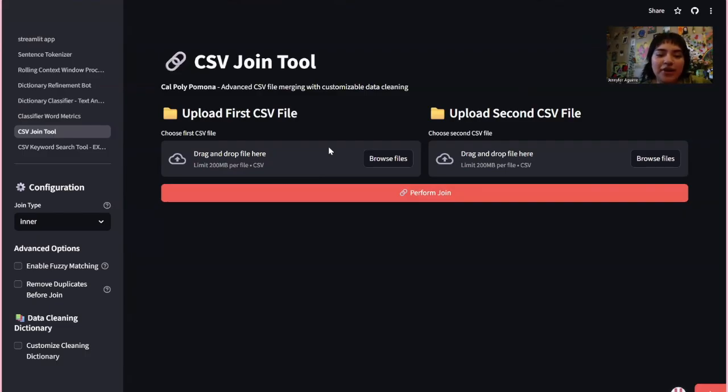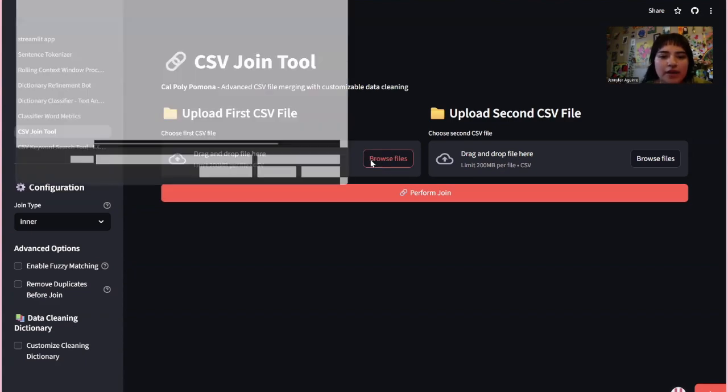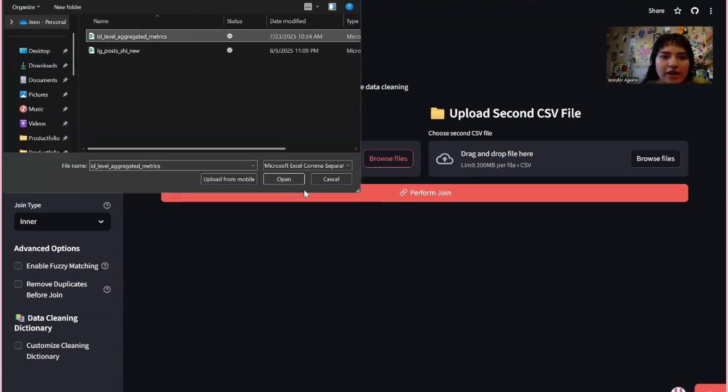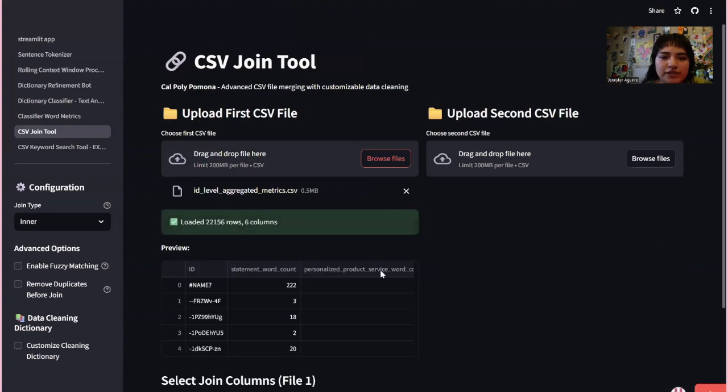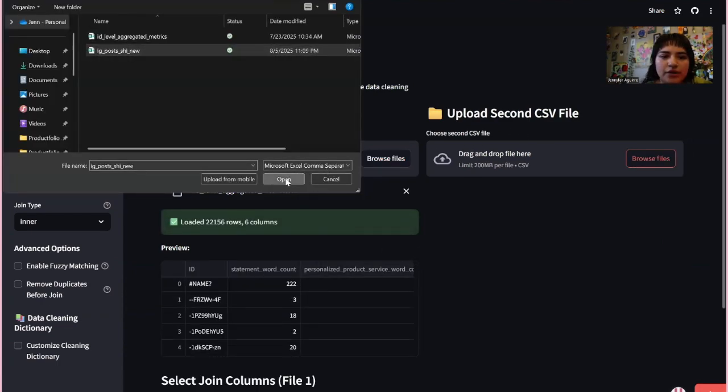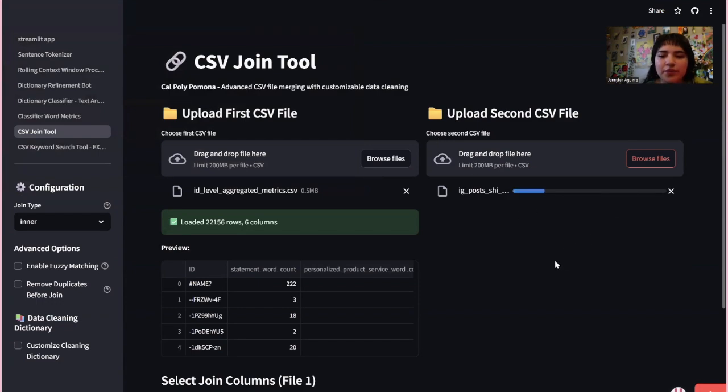So next up, we have the CSV join tool. It's an advanced CSV file merger with customizable data cleaning. First, we're going to upload the ID aggregated metrics on the first box right here. Pretty simple. And then we're going to do the IG posts. This is going to take a while because it has a lot of data.